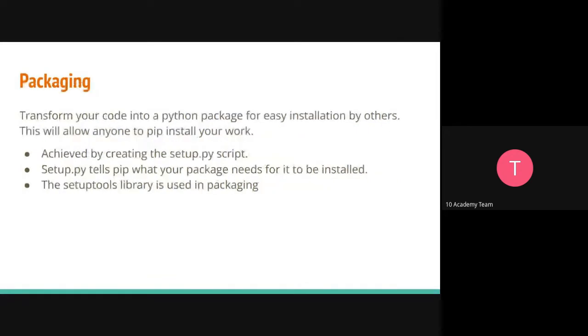The other thing that can optimize our work is packaging. Packaging is when you're transforming your code into a file that others can easily install on their machine. So having a pip installable file is what we mean by a Python package.